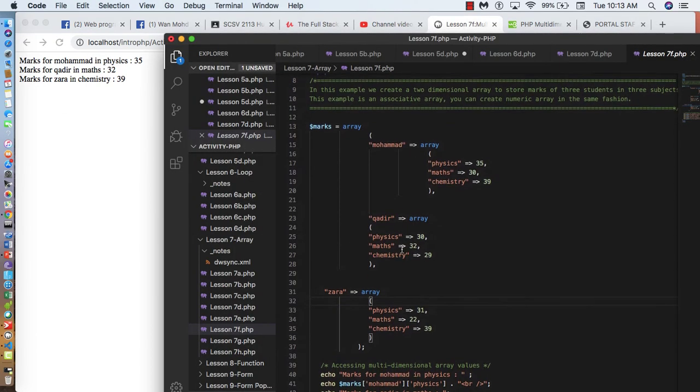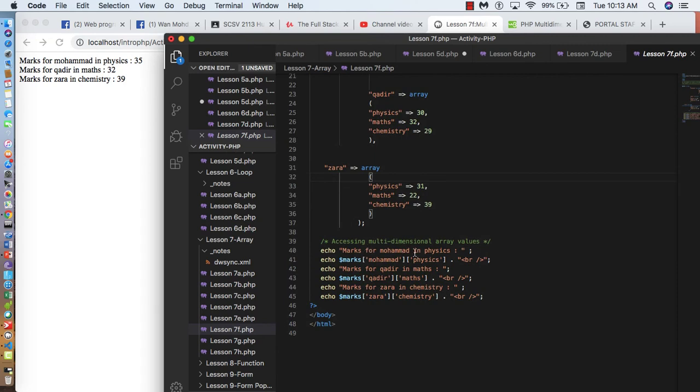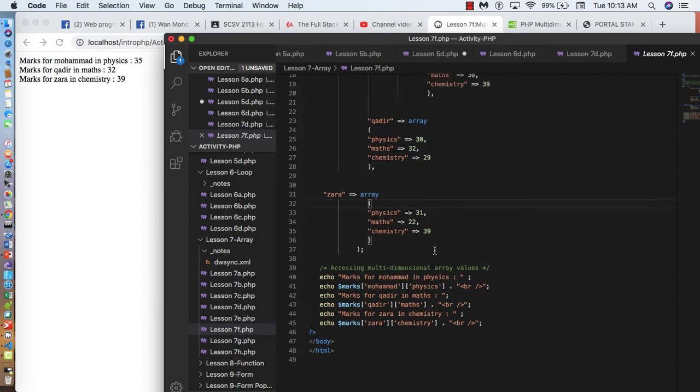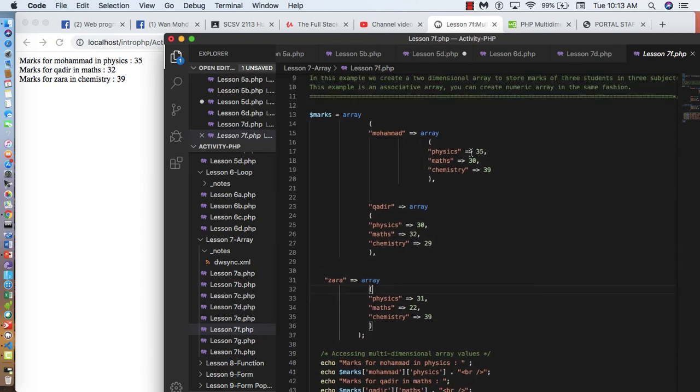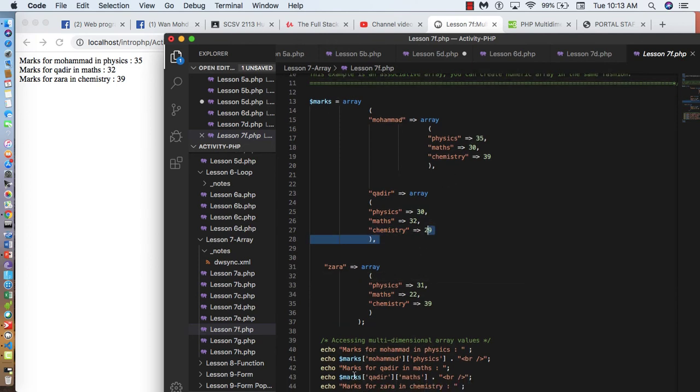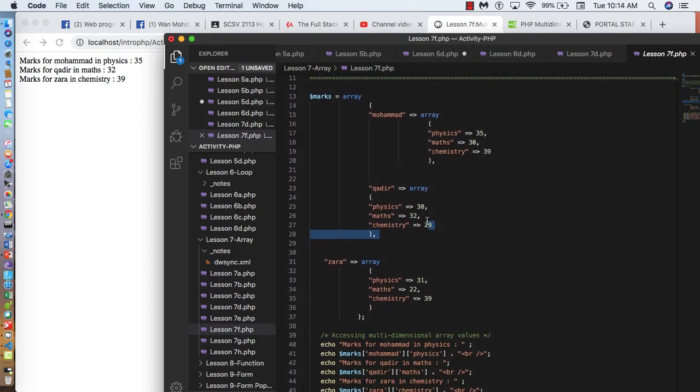Okay, see marks for Muhammad. You can see the marks for Muhammad in physics is 35. Marks of Muhammad 35, right? And then echo marks for Kadir. Okay, marks for Kadir in maths is 32. Kadir 32.